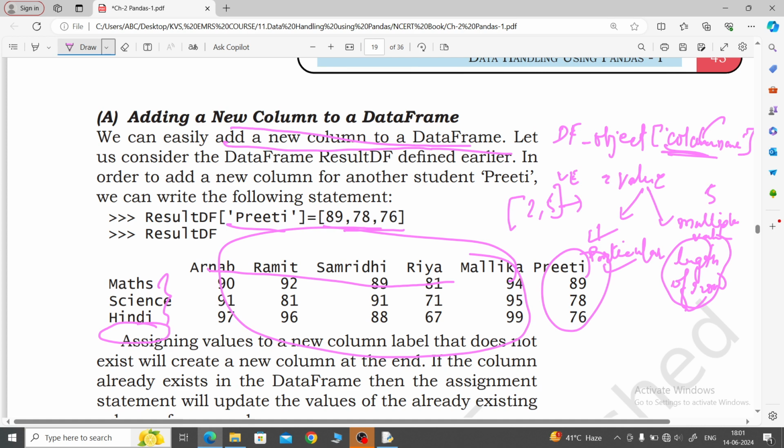Just like here, Preeti's marks are given as 3 values because 3 indexes are given. If we put a single value 71 in place of these 3 values, then Preeti's marks will have that one particular value in all the indexes.